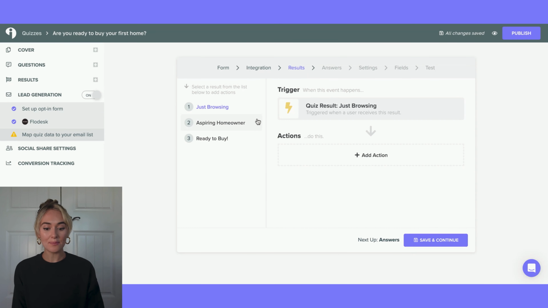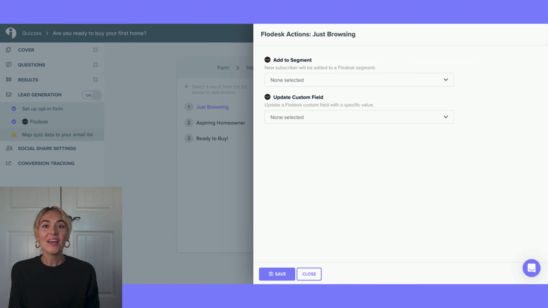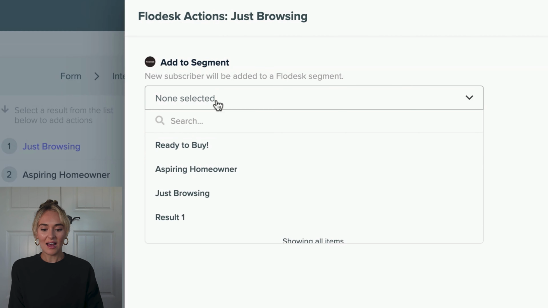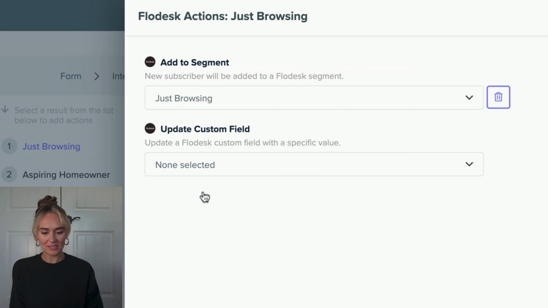For the result just browsing, I'm going to add a trigger and action. Hit Add Action. The first option is to add to segment. Think of segment for Flodesk as a list. You are going to add that lead's contact information to that specific list that corresponds to the result they received. For this reason, I recommend creating a segment in Flodesk with the same title as each quiz result. The quiz result is just browsing. I'm going to select the segment, or think of it as a list that I created in Flodesk. I'm going to select just browsing.